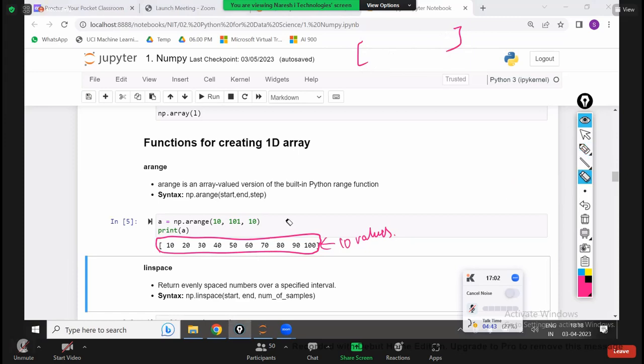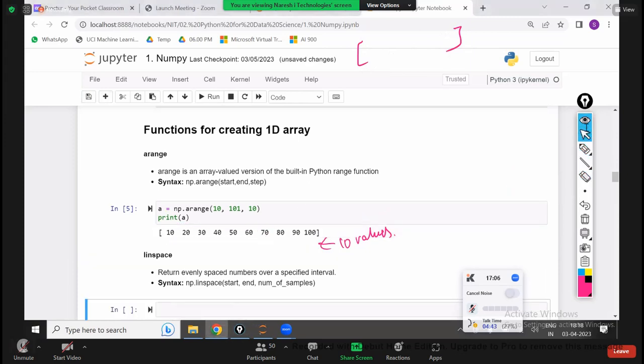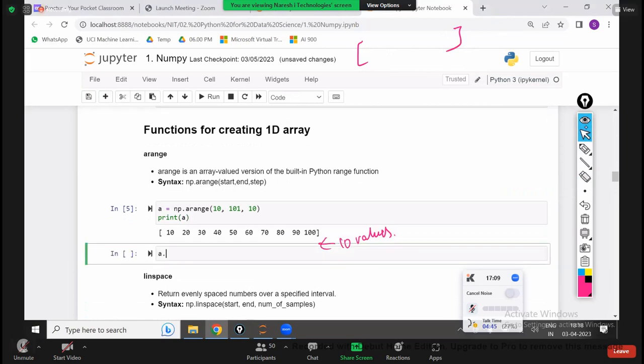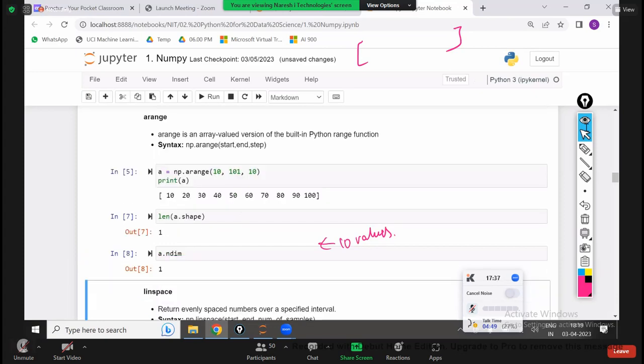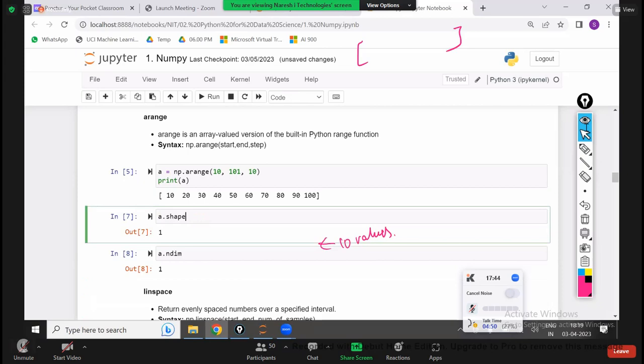Now, if you ask for the shape of this, a dot shape, it is going to print 10 comma. 10 comma means 10 values are there and it is a one-dimensional array. And if you ask for the length of this, it is 1, which is equal to your dimension. You can also ask a dot ndim, where ndim is nothing but number of dimensions. Is that clear? So the shape of one dimension will be represented as number of values, comma. That's it.